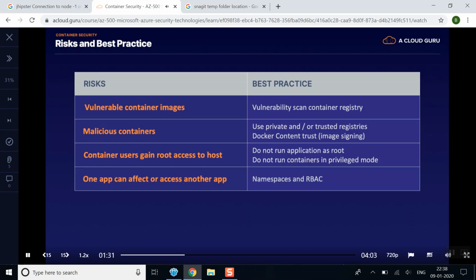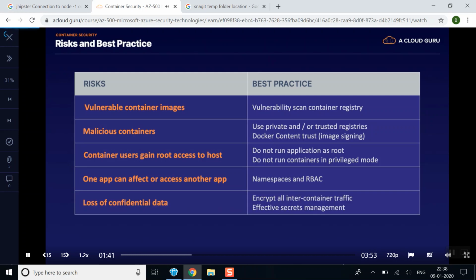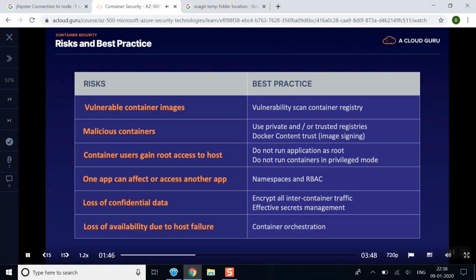Use namespaces and role-based access control to separate different containerized applications running on the same host. Encrypt all inter-container traffic and implement effective secrets management. Finally, implement a container orchestration solution such as Kubernetes across multiple nodes so that if a single host fails, the application will still be available to users.